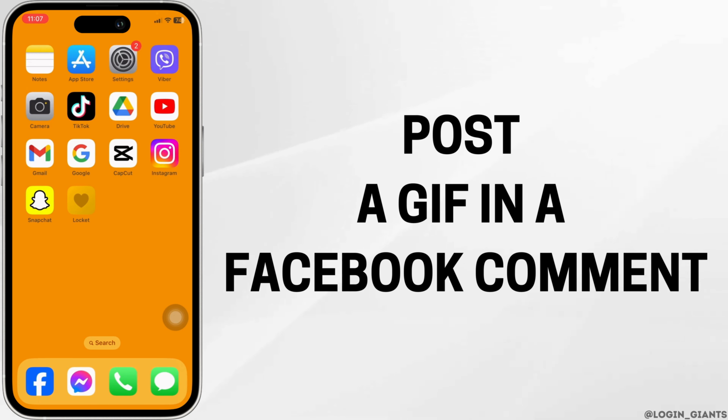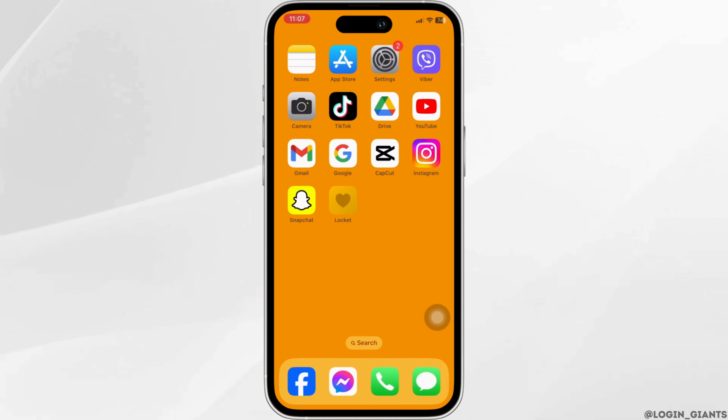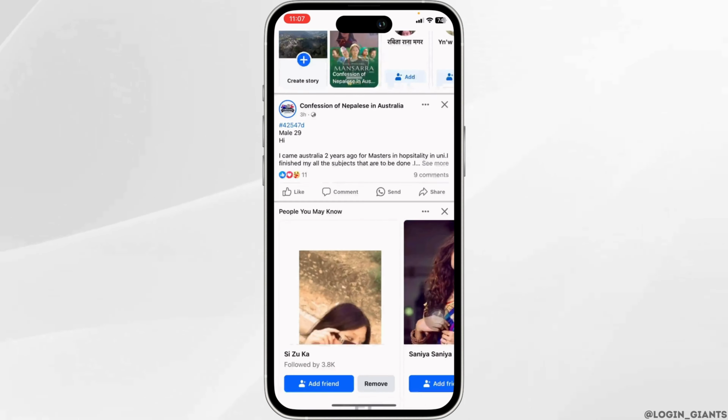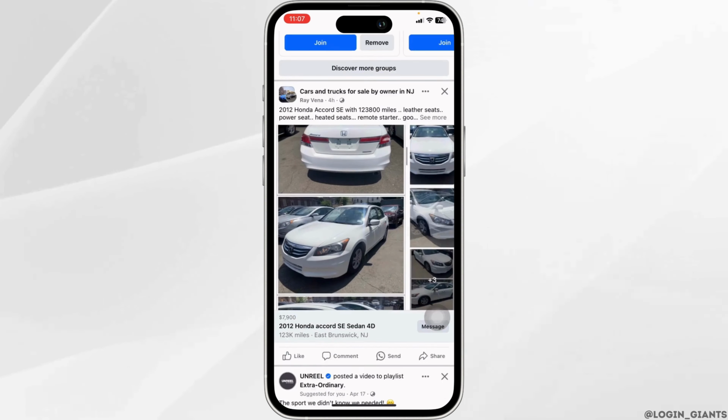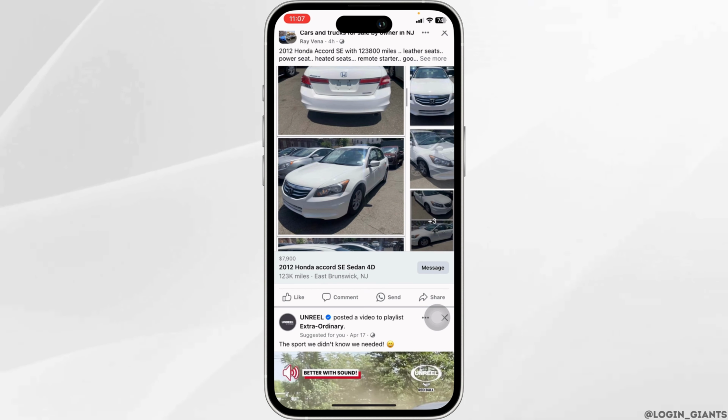How to post a GIF in a Facebook comment. Let's get started. Launch your Facebook app. Make sure you have already logged into your account. Now you have to head towards the post on which you want to make a comment. Click on the comment section.